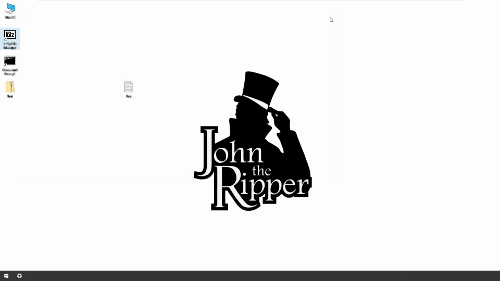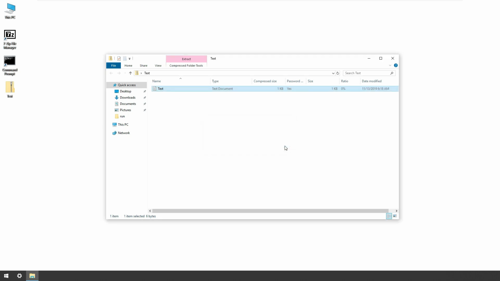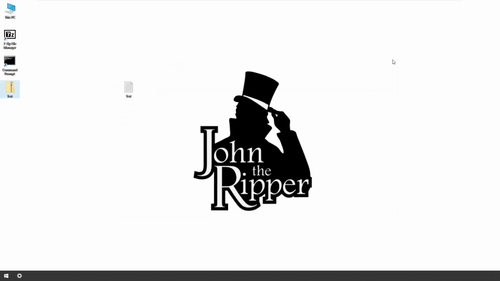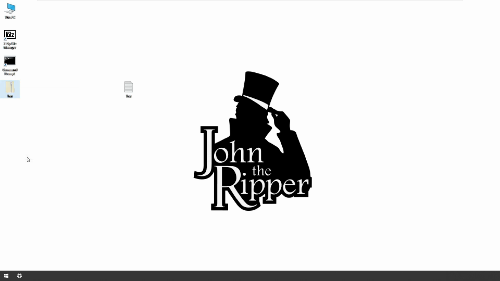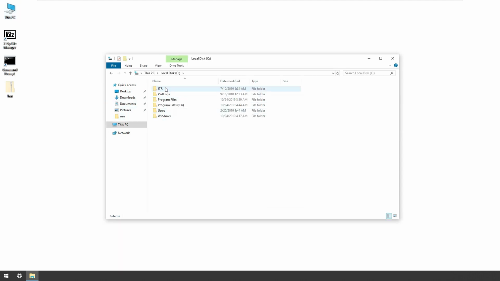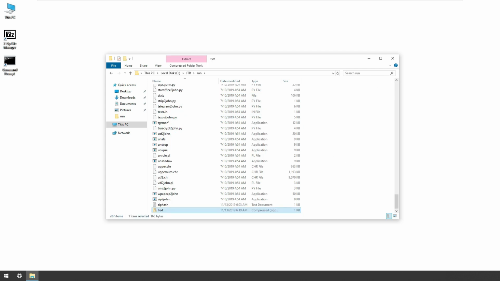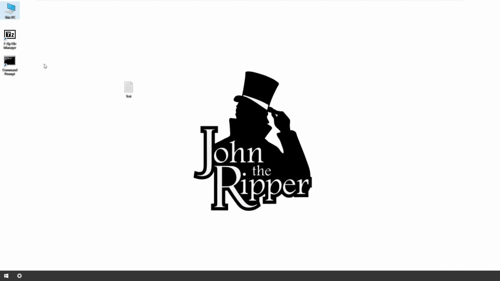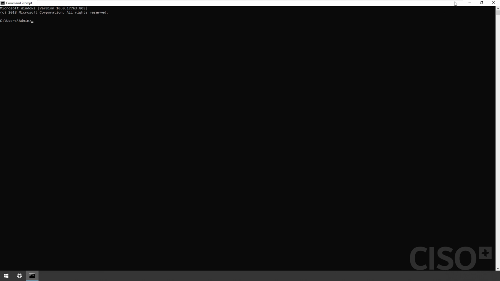And there we go. We have the file right here, and if I try to open it, the software will ask me for the password. Now I'm going to cut this file, and I'm going to paste it into John the Ripper run directory. From here on out, we'll use the command line. Open the command prompt, and I'm going to change directory to John the Ripper run directory.